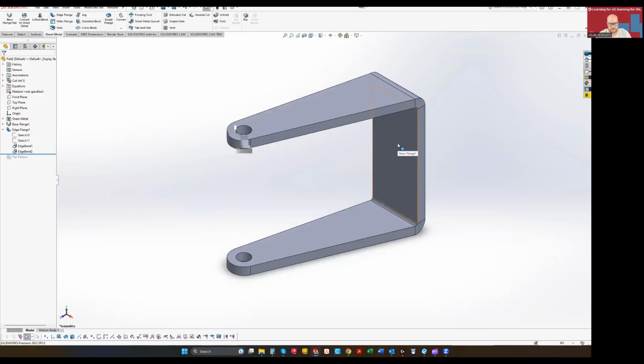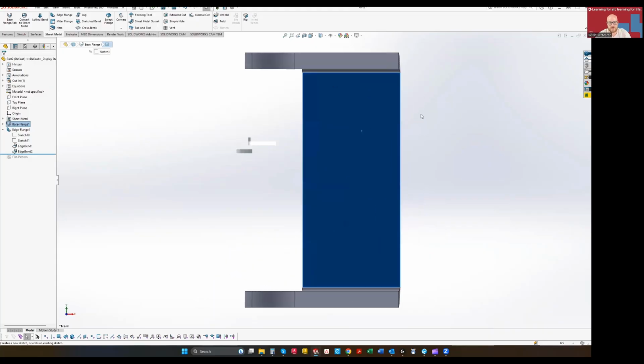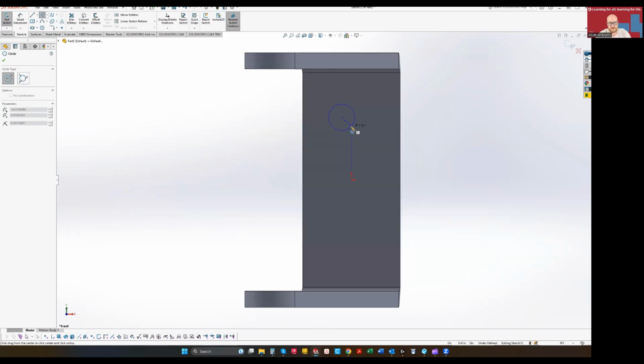And with that, we are ready to make our final cut. So let's click on the inside face, the front face of this part, click on sketch, and let's draw a circle. Kind of right in this area here. And now I'm going to select the origin and I'm going to select that circle center. And I'm going to make those vertical.